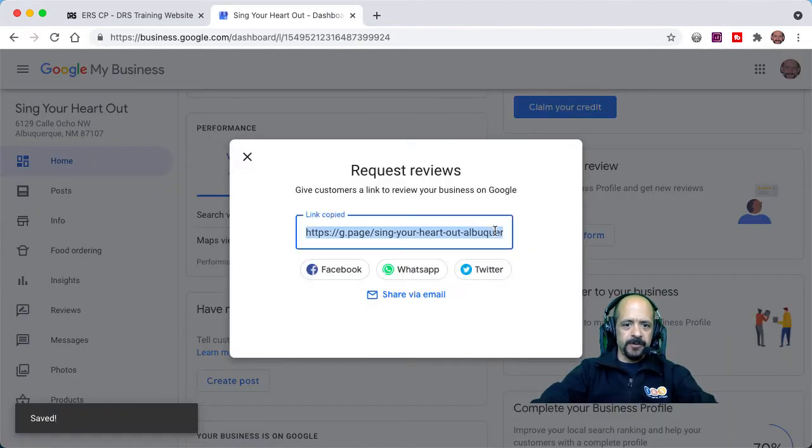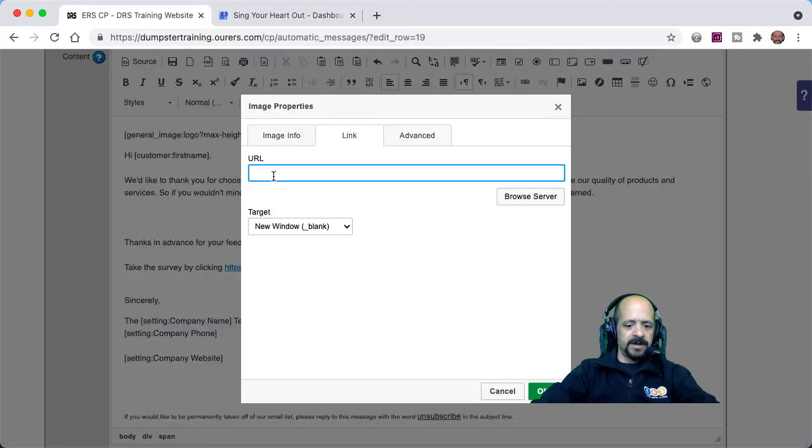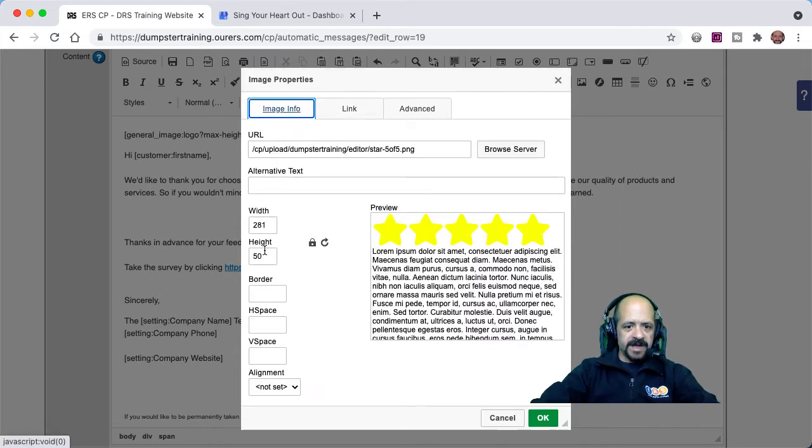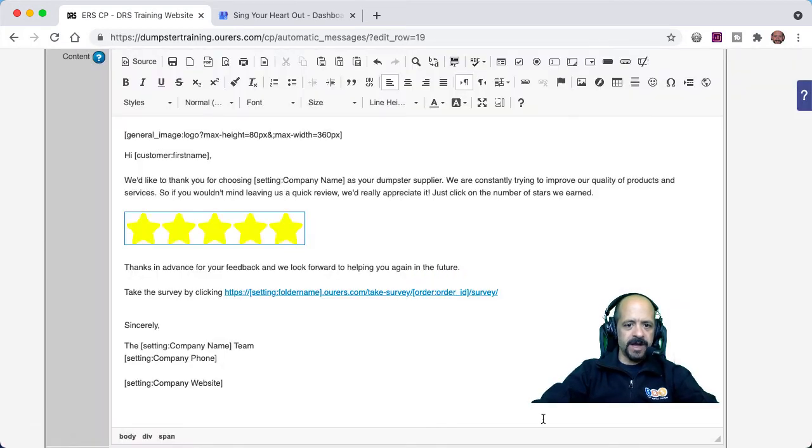All right, so I am going to copy that, and then I am going to paste it into the URL field here. Let's see, yeah, we're at 50 pixels. Okay, we're good. So I'm going to go ahead and say OK on this.